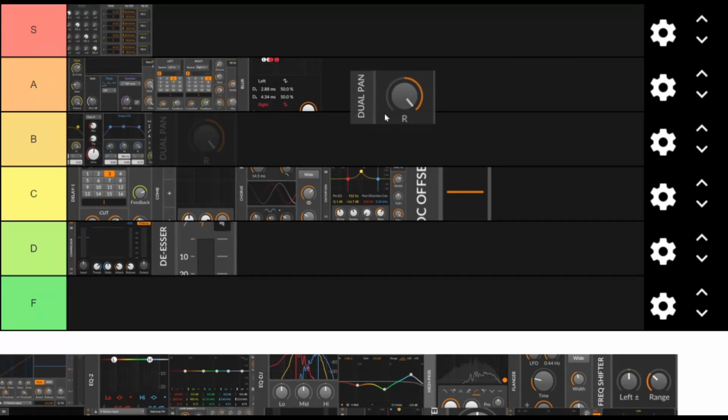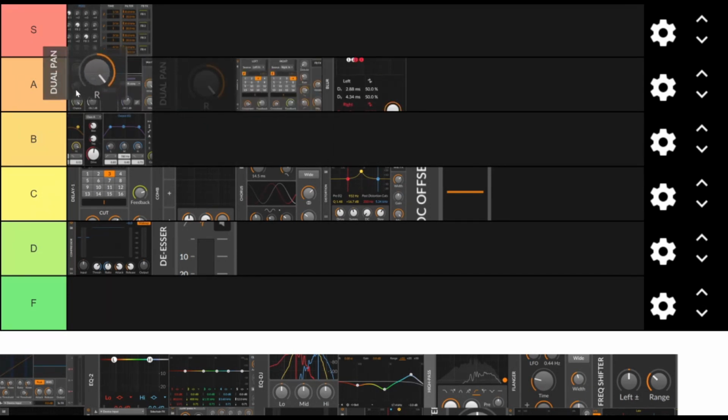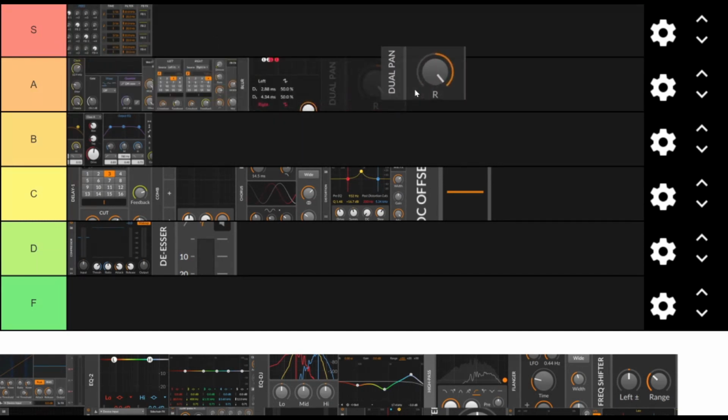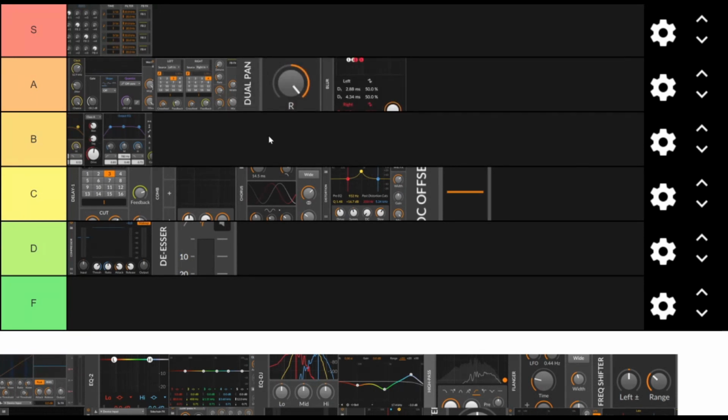Dual pan, extremely important and extremely modulatable. So that is going to go, I think it's going to go low A. I'm going to put it behind the delay. Yeah, we're going to go mid A tier.